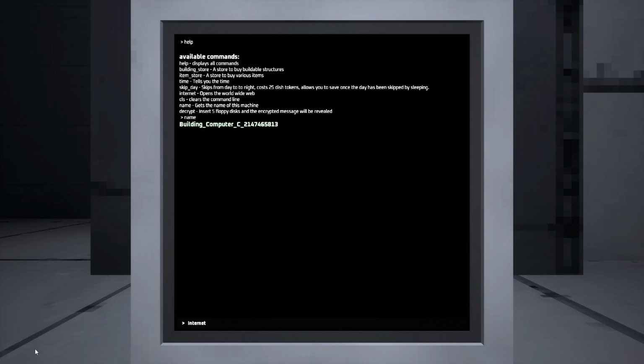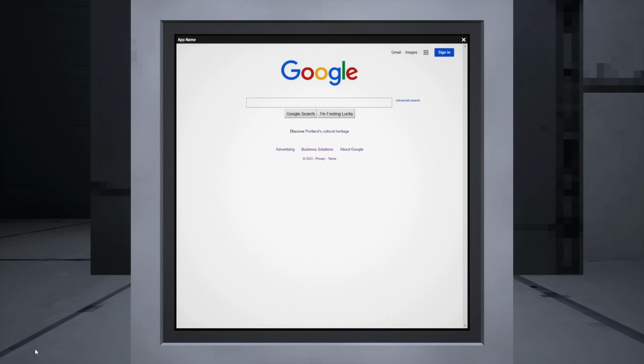Internet? What kind of internet are we looking at here? Is it going to be some weird thing? Wait! Is this... No. Like, this is just the internet, like, legit the internet. Discover Portland's culture or heritage. What? Okay. No, it doesn't let me type, though. Oh, no, it does! It is!